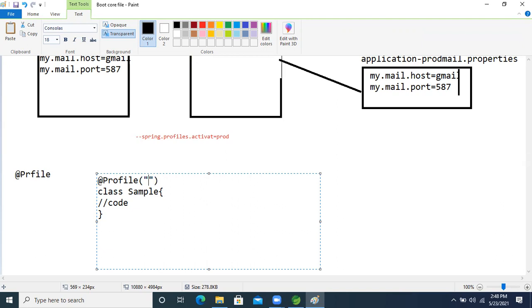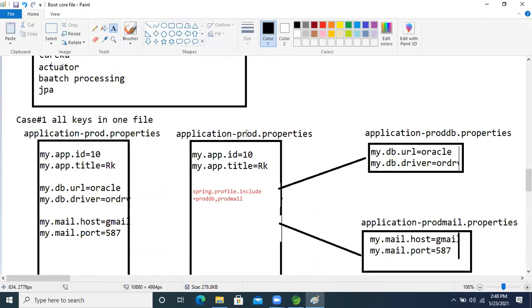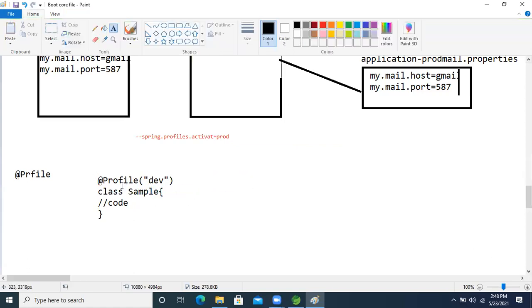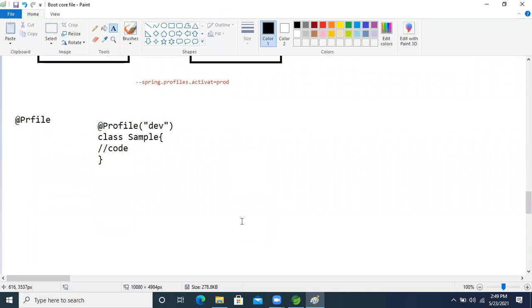Inside that, we will give the profile name, for example prod, right? Same way, we give the profile name as the argument in this annotation. Based on that, we will activate that logic. So that works, okay.